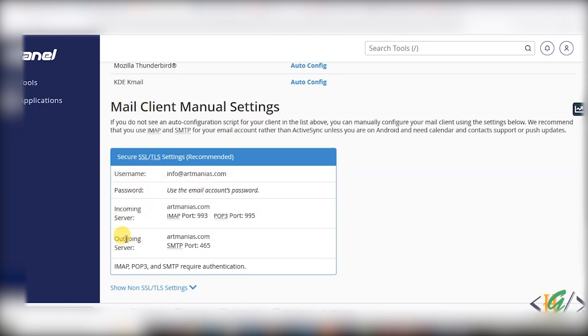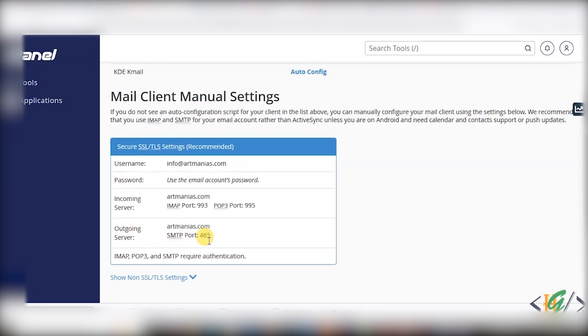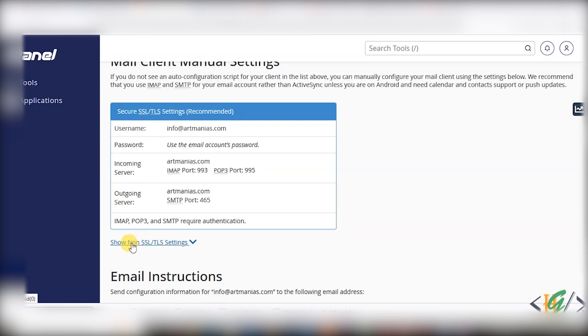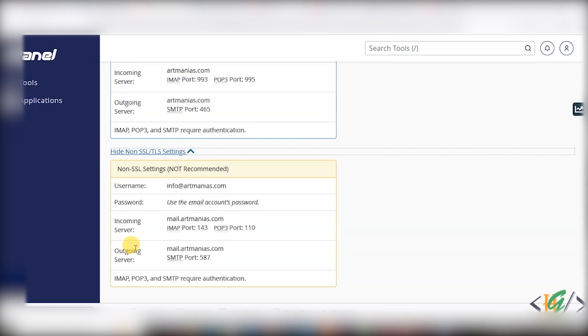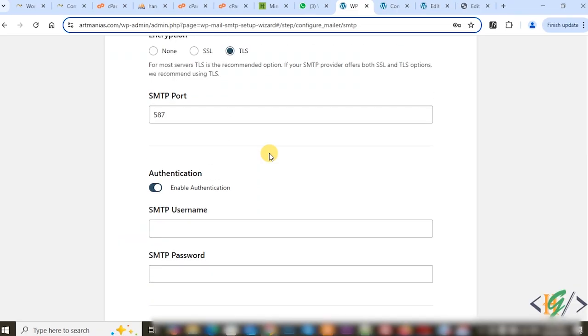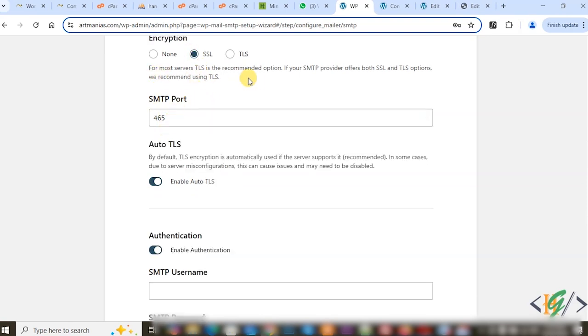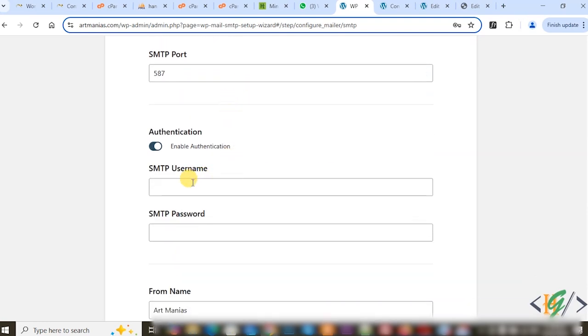Now you see the incoming server and then the outgoing server, SMTP 465. Also you see show non-SSL TLS settings. Again you see all the information and then you see outgoing server 587 for TLS. If you want to use SSL, you can add 465. Now back to WordPress. Now you see TLS 587, SSL 465. So our hosting provider provides both. So we recommend using TLS. Now select TLS and then we are going to add username and password.